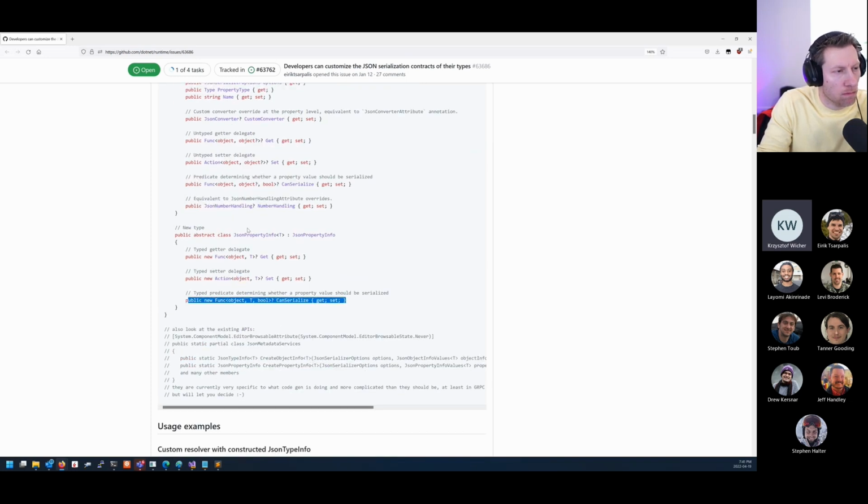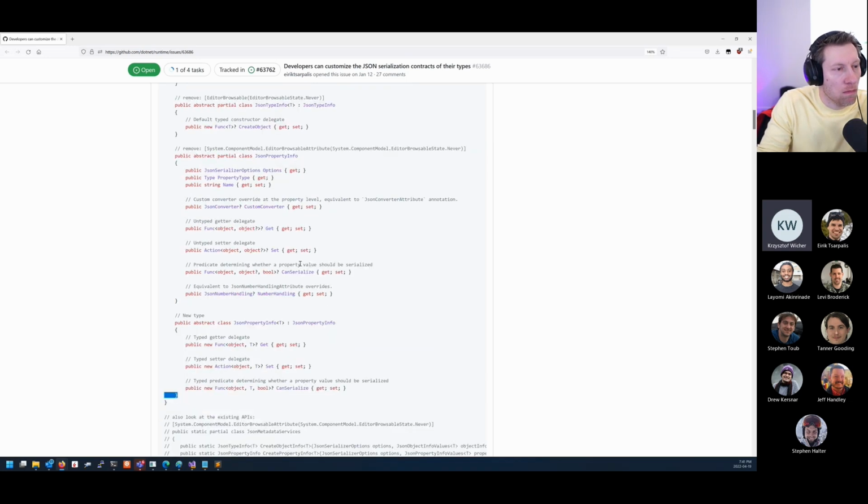And another method here is CanSerialize. It's the same for the typed and non-typed version. Depending on the specific value of the property, you can decide if that specific property will show up in the serialized form or not.